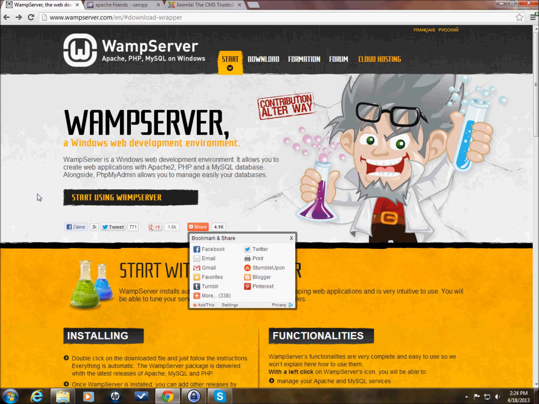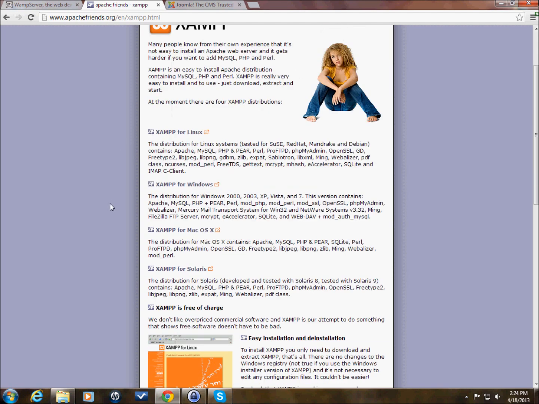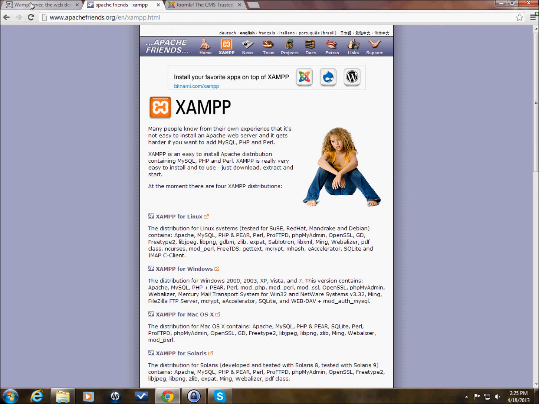Now, Wampserver only works on PCs. If you have a Mac or Unix-based machine, you can go to XAMPP. And some people like to use this. Now, this will also work with Windows, but I've never used this before. I've heard lots of great things about it, but this works with Linux, Windows, OS X, Solaris, and both of these are free, by the way.